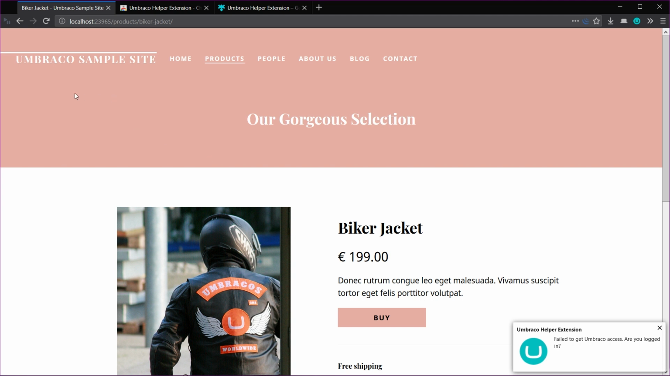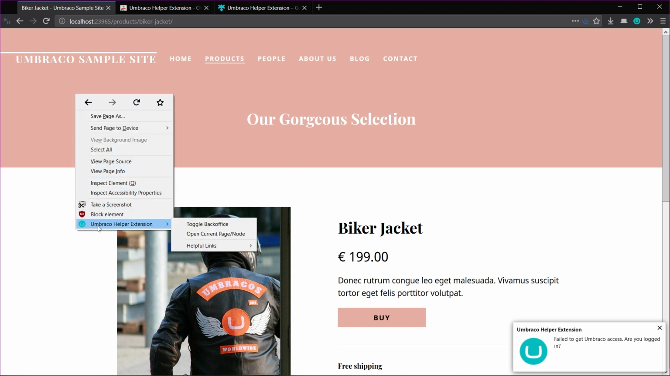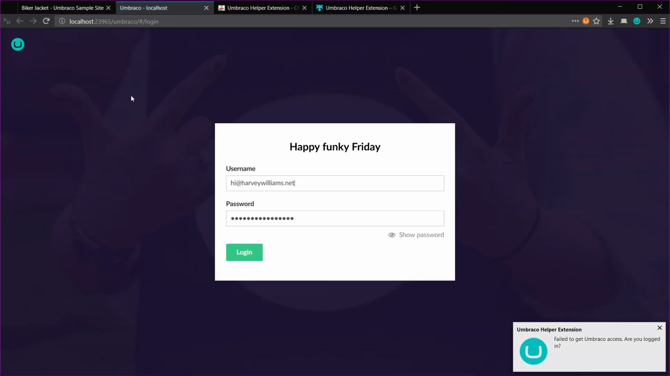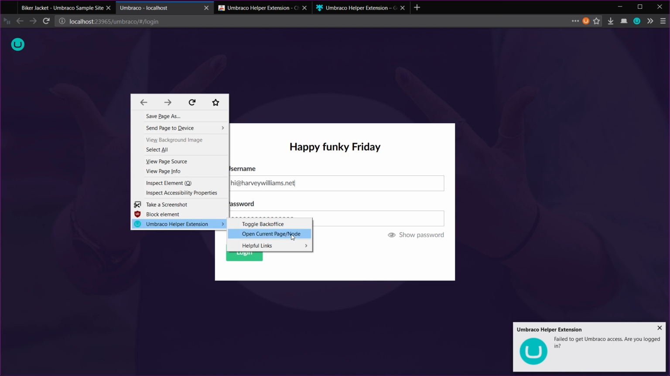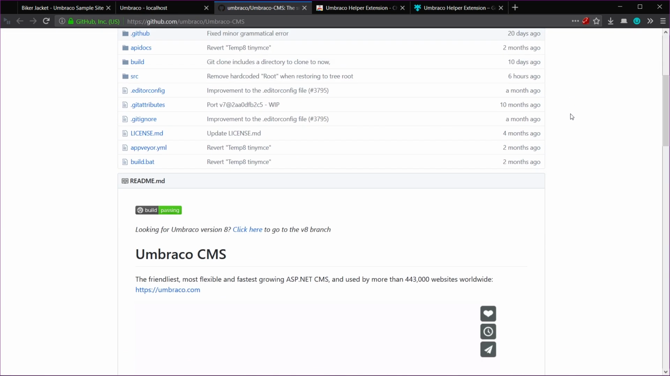The final feature is that it creates a context menu here. So if I right click and then go down here, I can access those two features I've already mentioned, such as opening up the back office or finding the current page. It also adds some helpful links. So let's say I want to go to the Umbraco GitHub, I can just click here. It takes me straight to the Umbraco GitHub page.